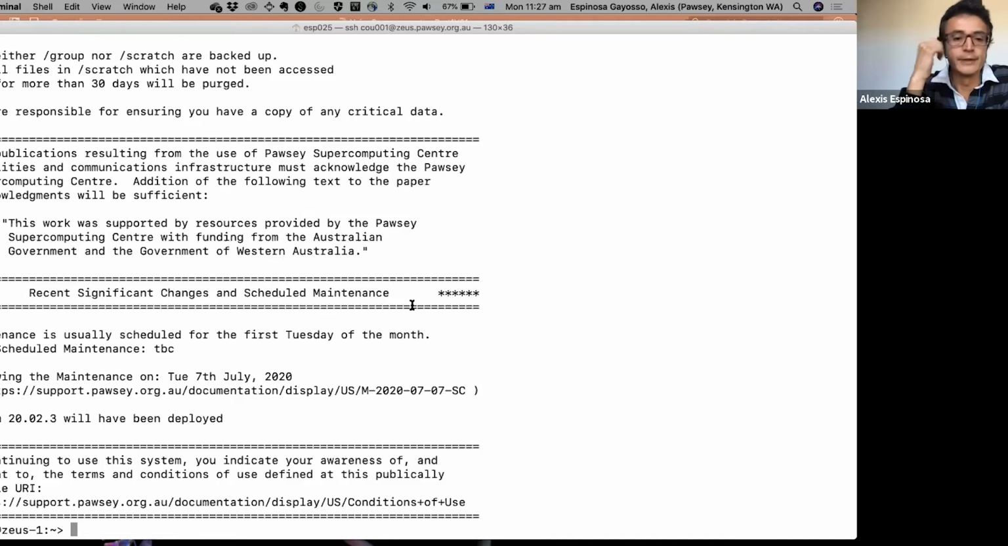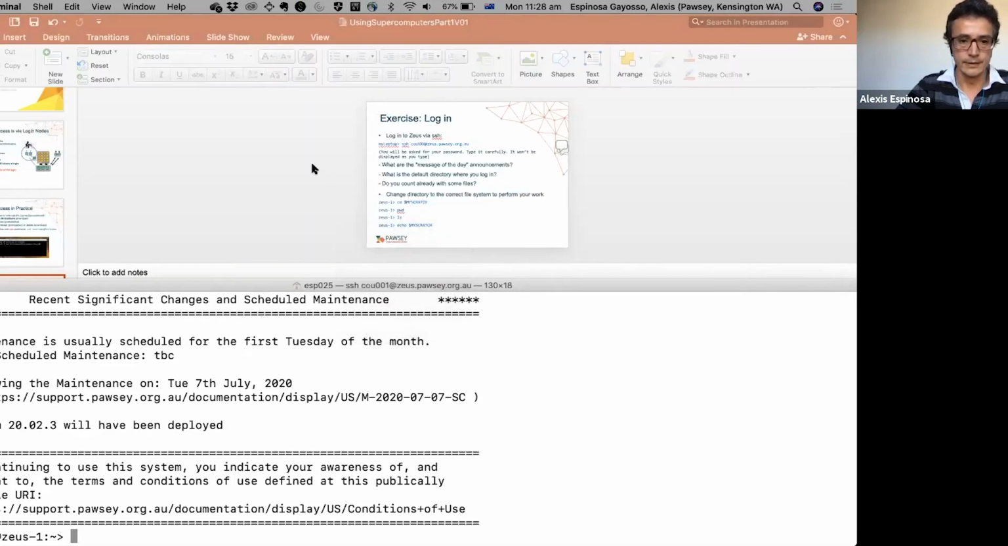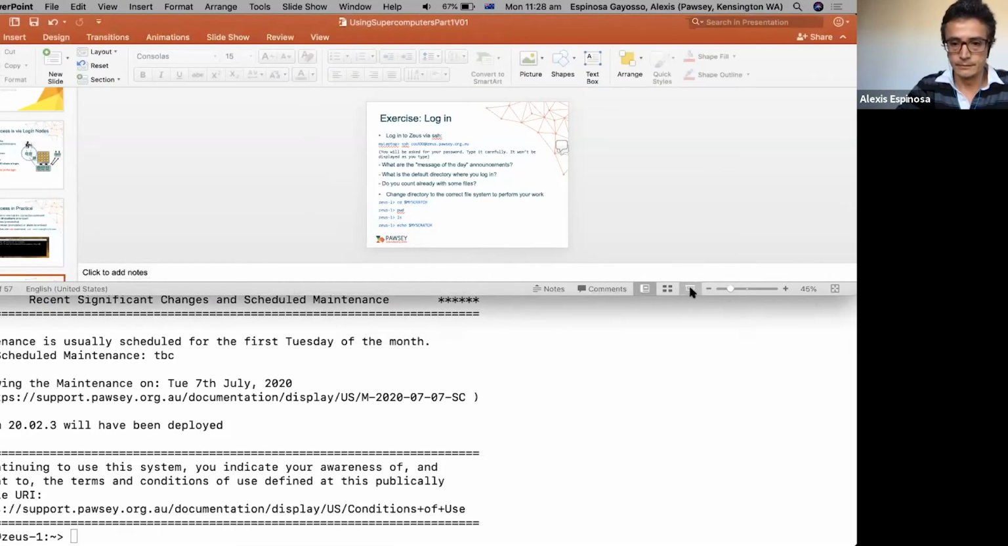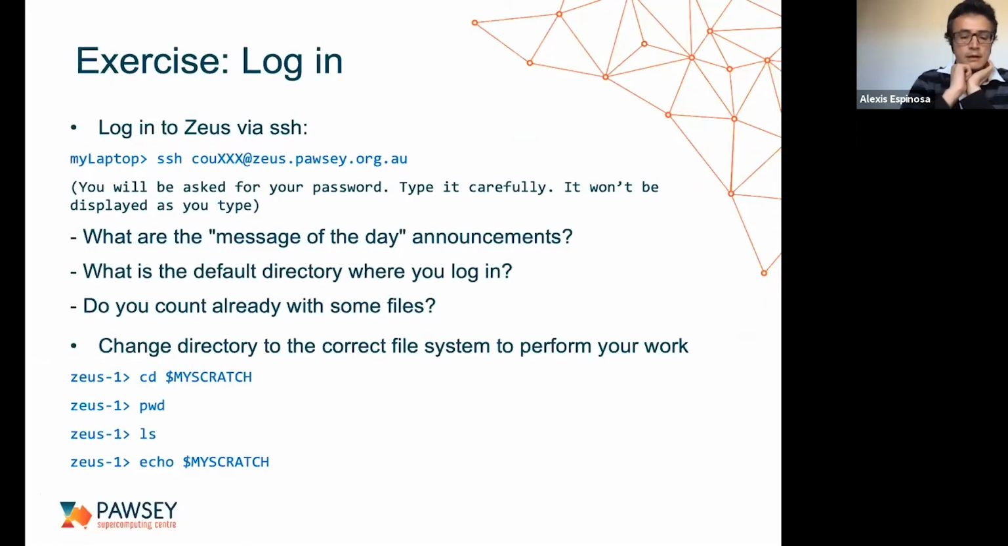They are usually the first week of every month. So we already had our maintenance in July, and then we should be displaying the next maintenance very soon for August. But I can tell you that it may happen the first week of August. Okay, so let's come back to the presentation. There are a few questions there just for you to check what are the announcements in the message.